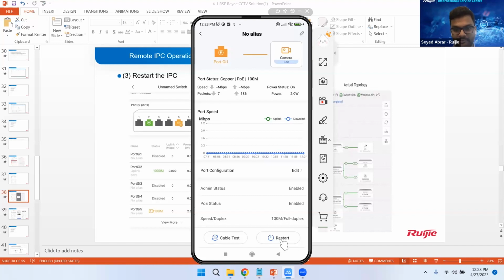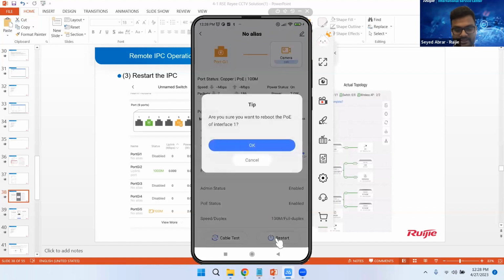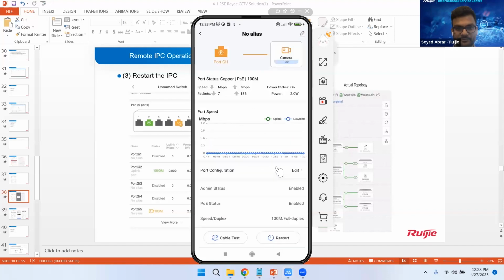Restart your camera here. If you restart the camera, it will ask whether I want to reboot the POE of interface 1. You can press OK. So I canceled it. I want to show some more information. This is how you can do it.